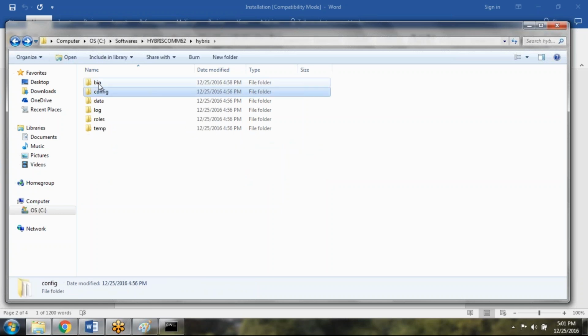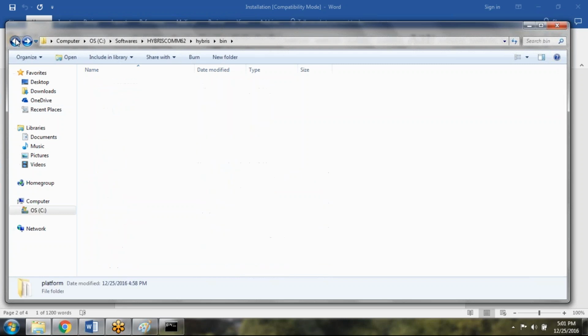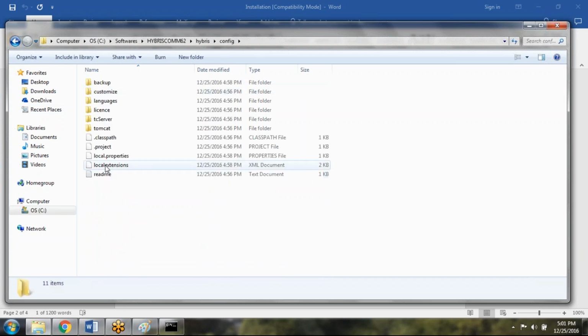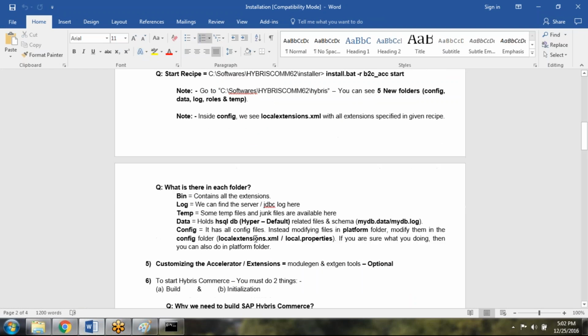If you are sure what you are doing, then do the changes in the platform, that means here. Else you can simply do it in the configuration. So you have local.properties, and you have the local extensions configuration file. Those are the important files you need to change. Okay, so that's all about the recipes.